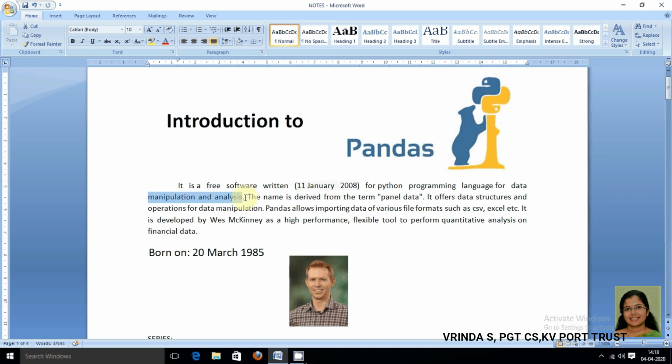And it is written or developed by Wes McKinney, and he created this as a flexible tool for quantitative analysis on financial data. And he was born on 20th March 1985. So 2008 this Pandas got released, and now we are learning this as a part of our syllabus. Means you can imagine how important or how much is the advantage that we get from this Pandas library.